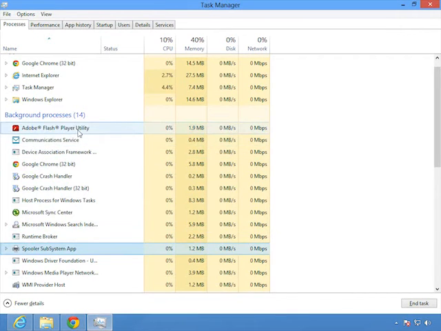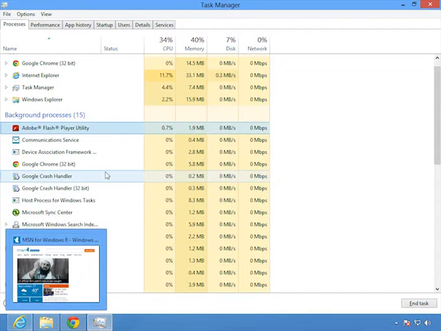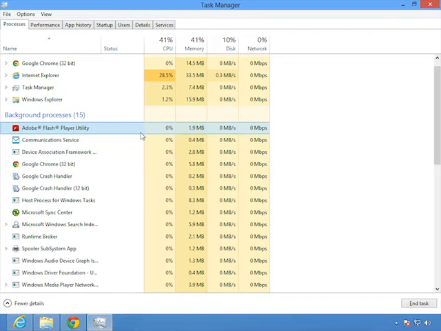So, for example, I'm not using Adobe Flash right now, but you can see the Adobe Flash Player utility is running, probably because it's a component in Chrome or Internet Explorer, and it would allow Flash to run. Actually, maybe that page doesn't have a Flash player, but it's running and it's consuming 1.9 megabytes of memory out of however many gigs a computer has. It's a very small percentage of the overall memory, and it's consuming 0% of the processor time, as well as no network and no disk utilization.